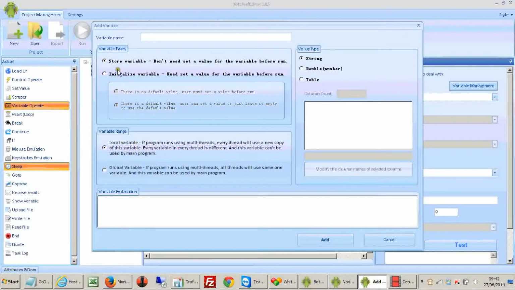This first option is it's going to store the variable itself. There's no value that needs to be set for the variable to run, and it's just all done through the bot when it's run in BotChief. Some variables need to be initialized, which means you've got to set a value for it before it can run, an initial value. So you can have this option, and within that option there's two more options.